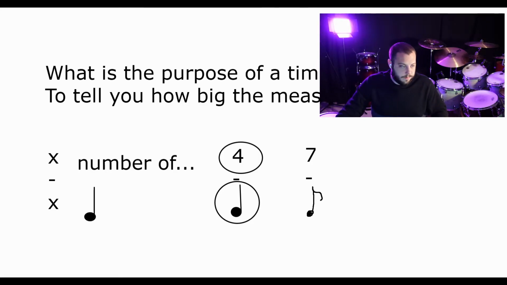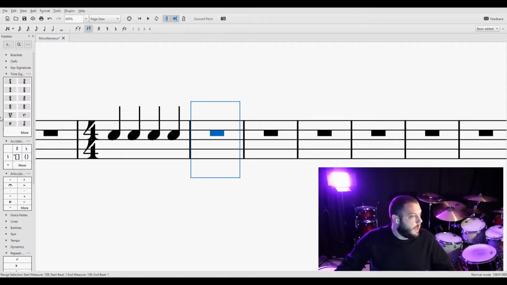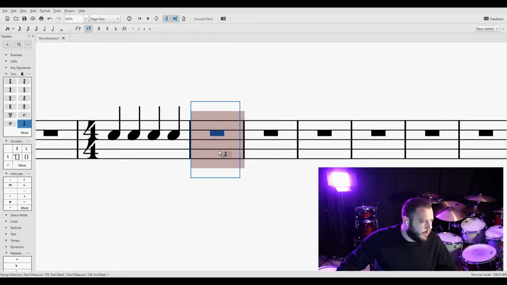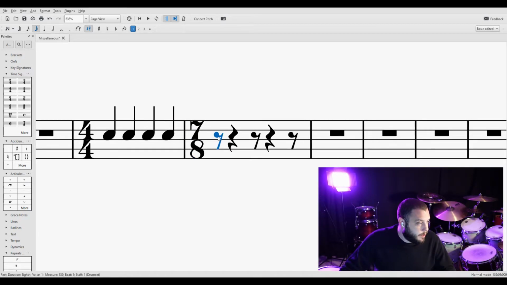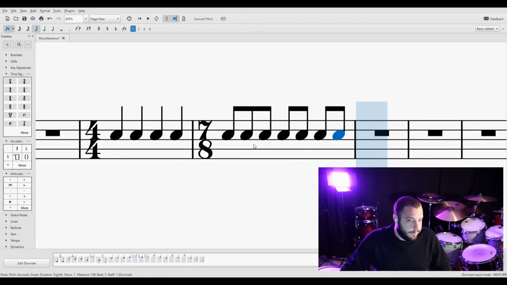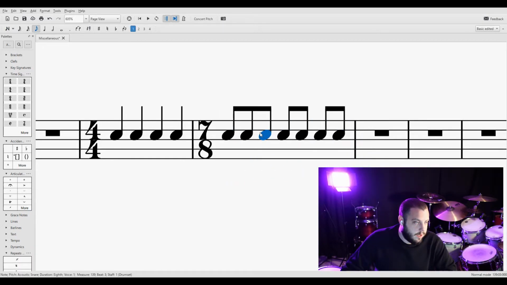Okay, so now let's go back to the other screen. I'm going to grab a measure of 7/8, put it right here. Again, this measure can fit 7 eighth notes in it. The eighth note is the thing we're using to represent how big the measure is, and in this case we can fit 7 eighth notes in that measure. So let's put them in there. Let's put 7 eighth notes in this measure. Okay, as you can see, there's 7 eighth notes, and it's full.